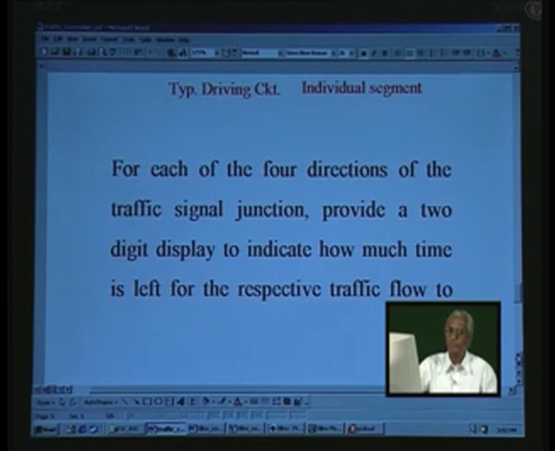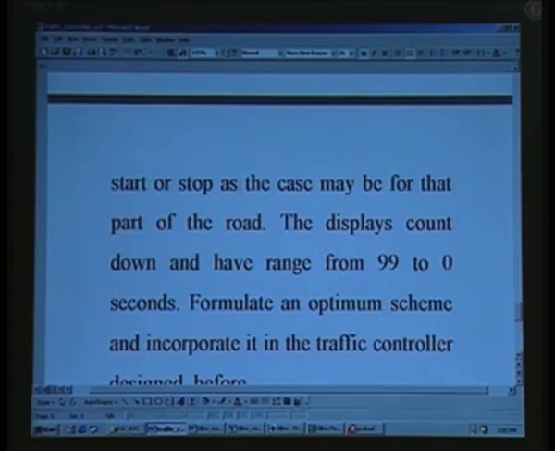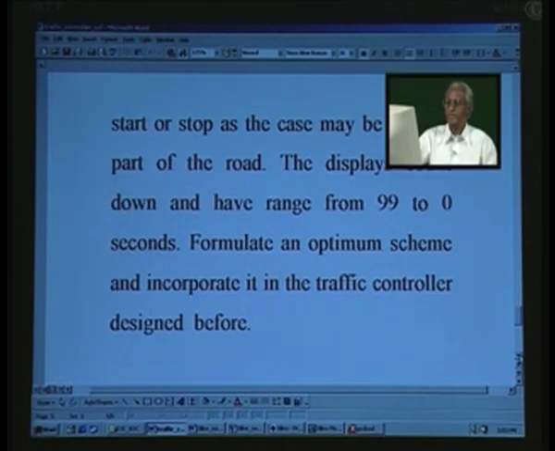so that it is visible from a long distance. And so you have to provide a 2-digit display to indicate how much time is left for the respective traffic flow to start or stop as the case may be. So this I will explain once again after showing the traffic light we have seen before. And as the case may be for that part of the road, the displays count down and range from 99 to 0 seconds. Formulate an optimum scheme and incorporate it in the traffic controller we have designed before.